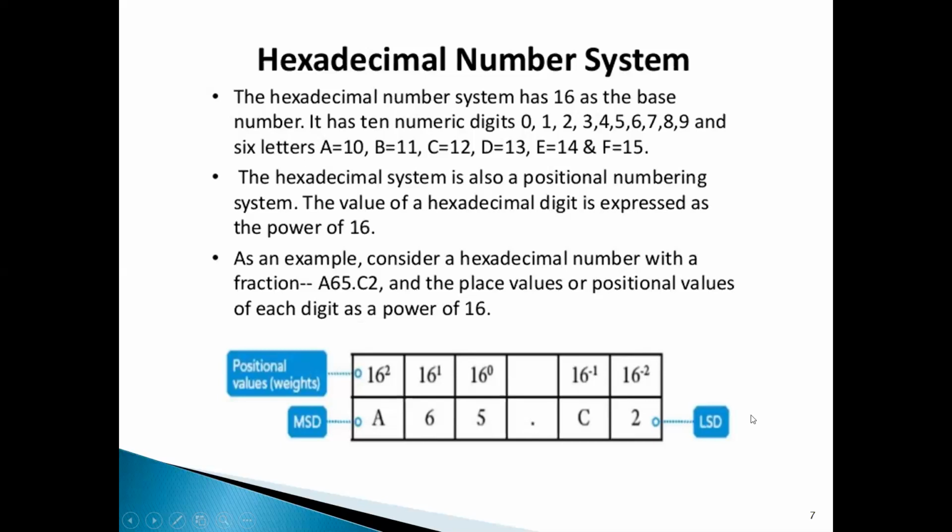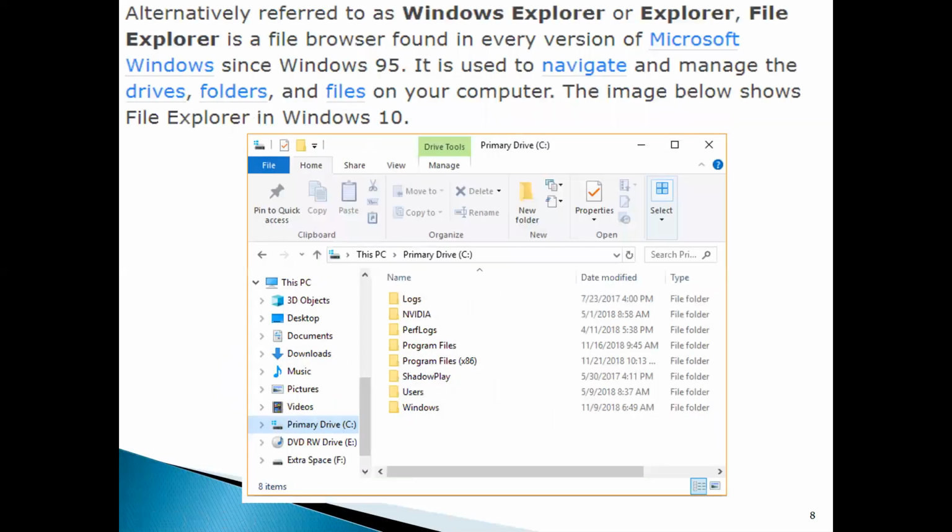Now, the next thing which we studied after hexadecimal was Windows Explorer. Now, this screen will be different for different people depending on the operating system you're having. Right now, I have taken the screenshot of Windows 10. So if you're using Windows 95, NT, 2000 or any other, then this particular thing will be slightly different.